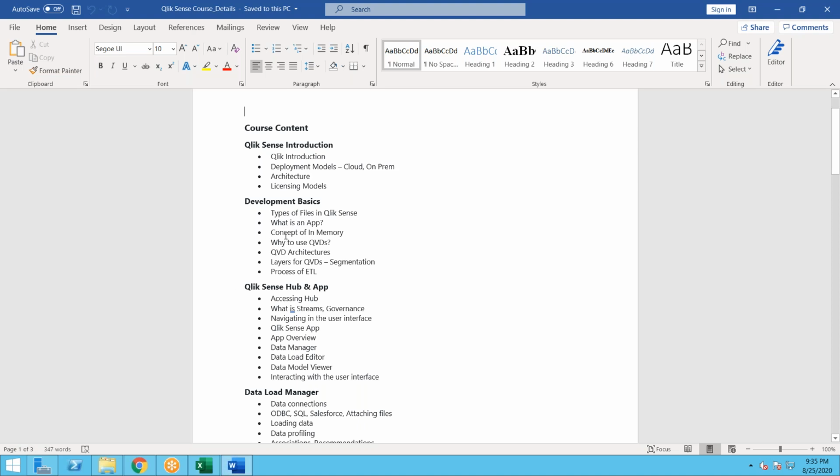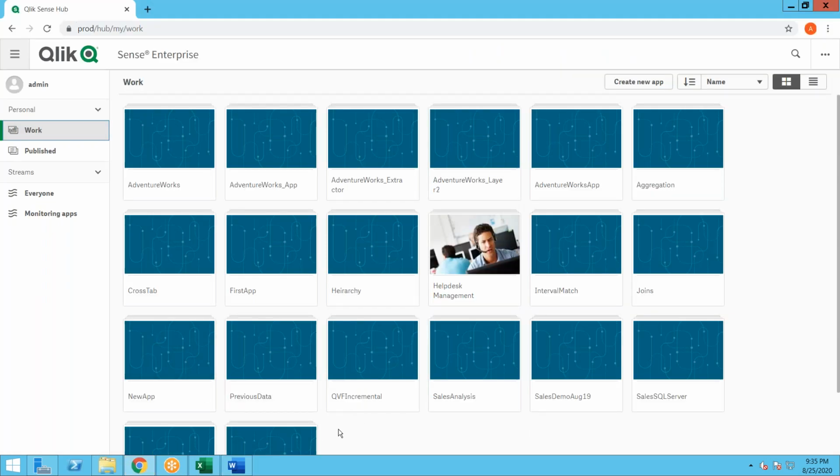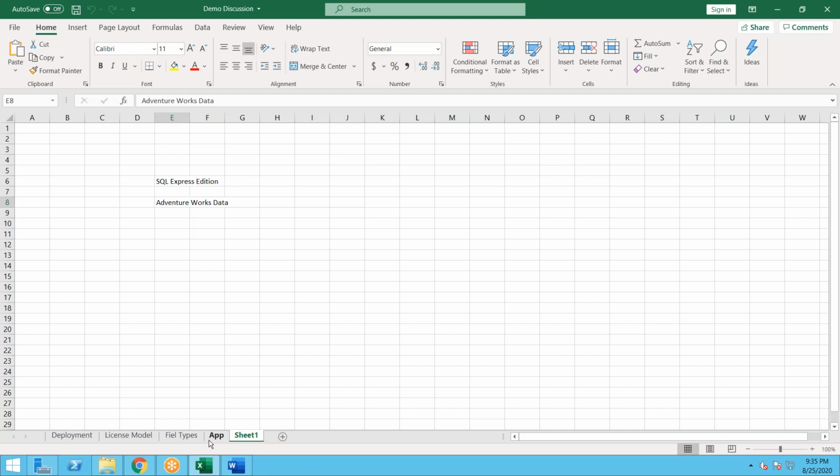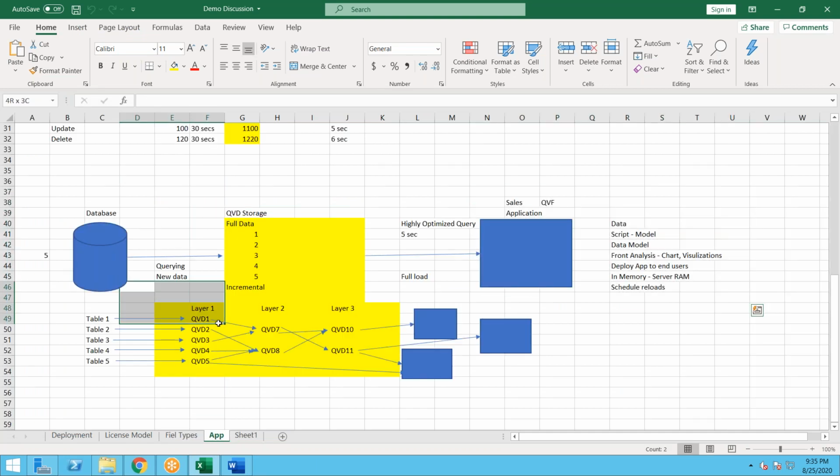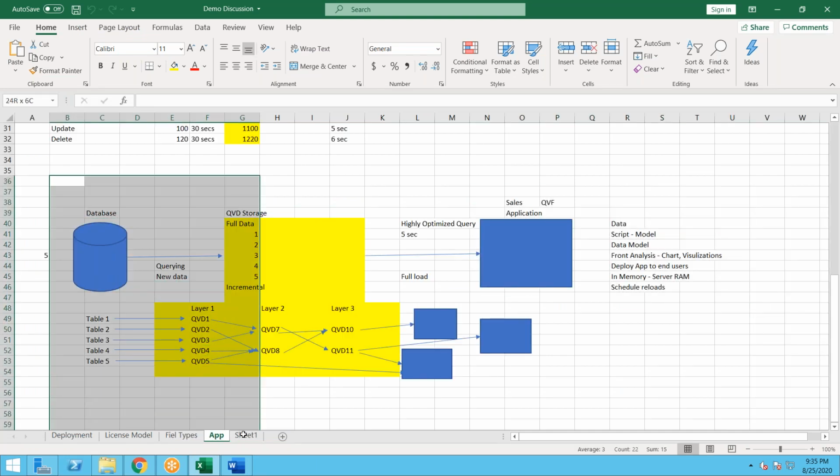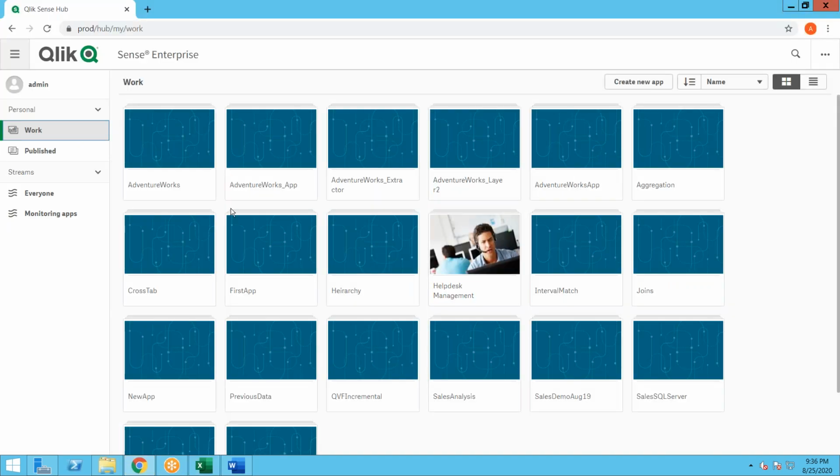Just to help you understand why we use QVDs, right? And QVD architectures. Today we'll connect to data and understand how we can create QVDs and what this architecture is. I spoke to you yesterday about layers, right? So we'll look at the first part of the story. How do you create QVDs?